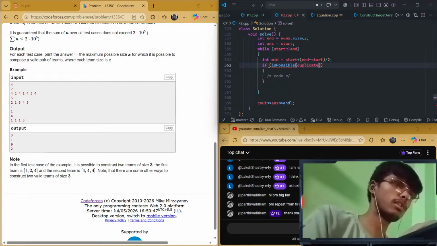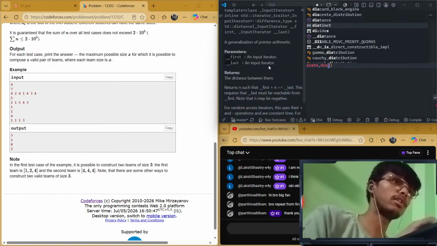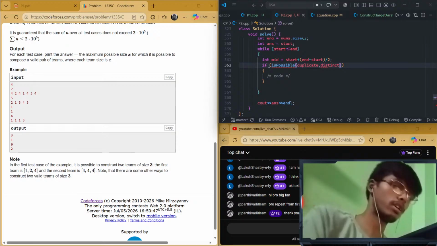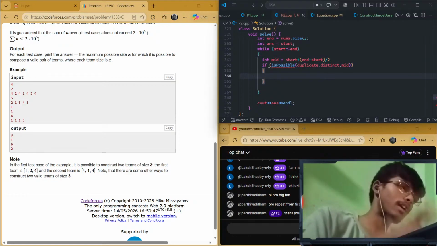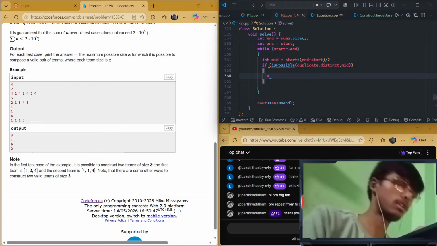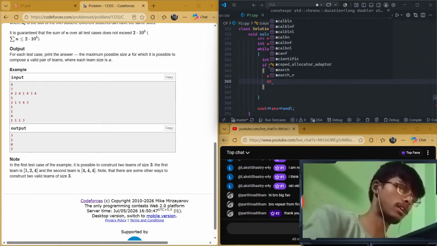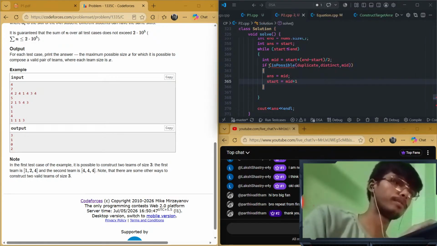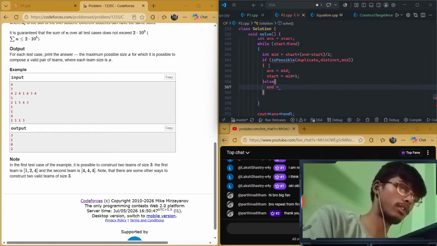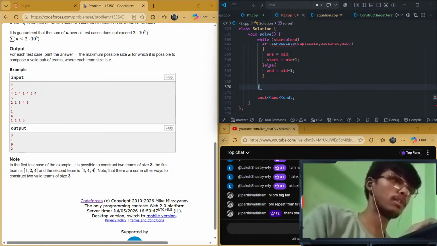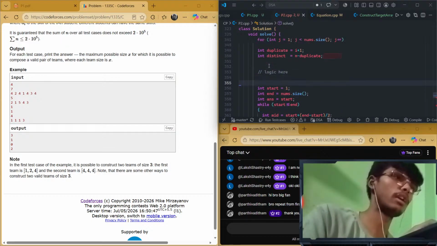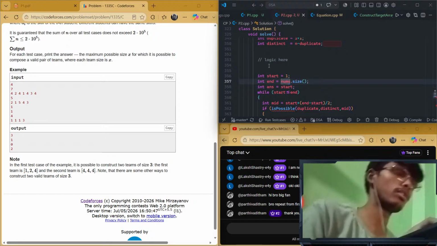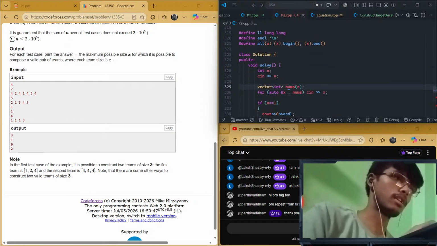So I will pass everything. I will pass the duplicates, I will pass the distinct also, and then I will pass whatever my mid value is, that this much size I have to create an array. And now, if I get the right answer, that this is possible, then I will store it inside the answer, and I will do start is equals to mid plus 1. Else I will do end is equals to mid minus 1. And in the last I will return answer. And in a worst case scenario, what I was thinking is that start will be 1 or answer to be a start.